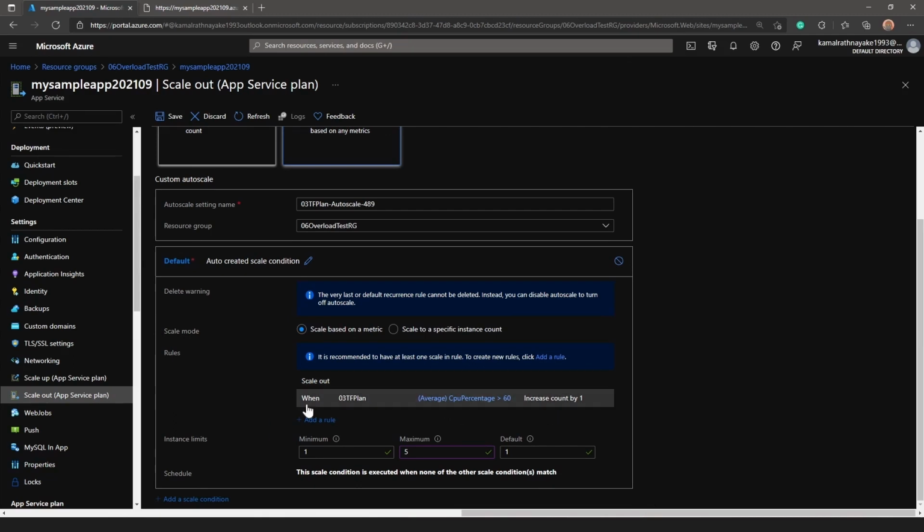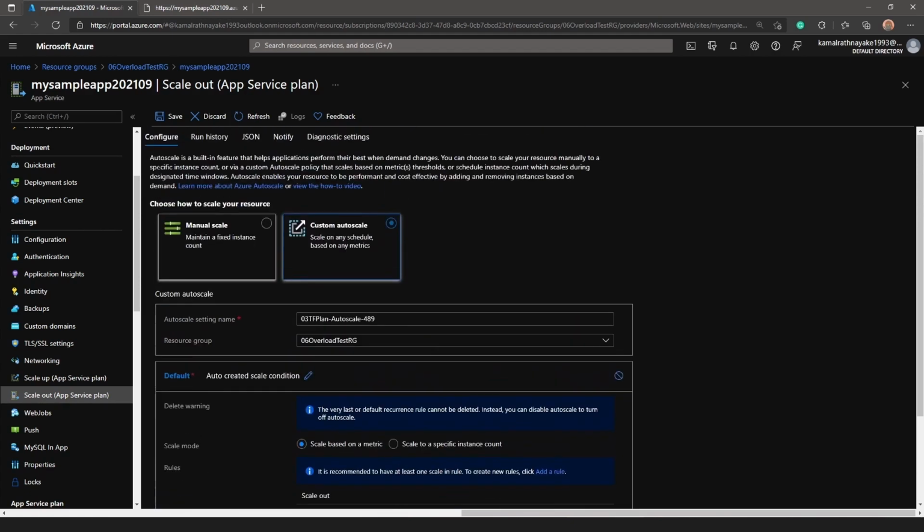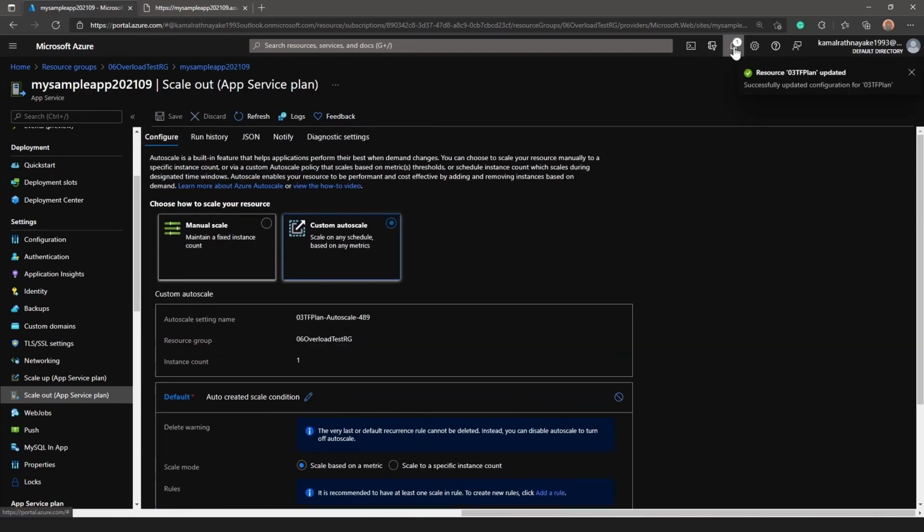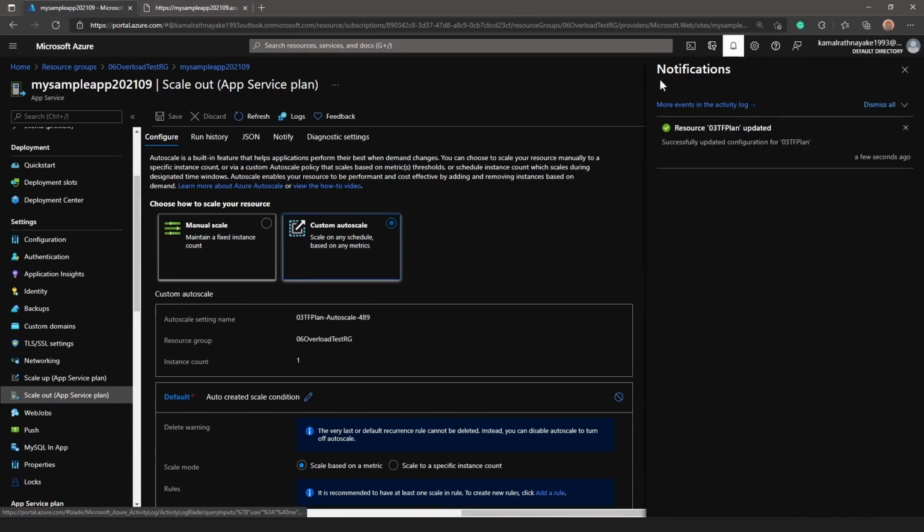And also you must remember that when you add this one, it just scales up and up. So basically you should introduce another rule that scales down when the load subsides. I'm not going to do that in this demo. I will just save it. Yeah, as you can see, I have saved the configuration. Now what we need to do is trigger a load from our tool JMeter and see how this scales.